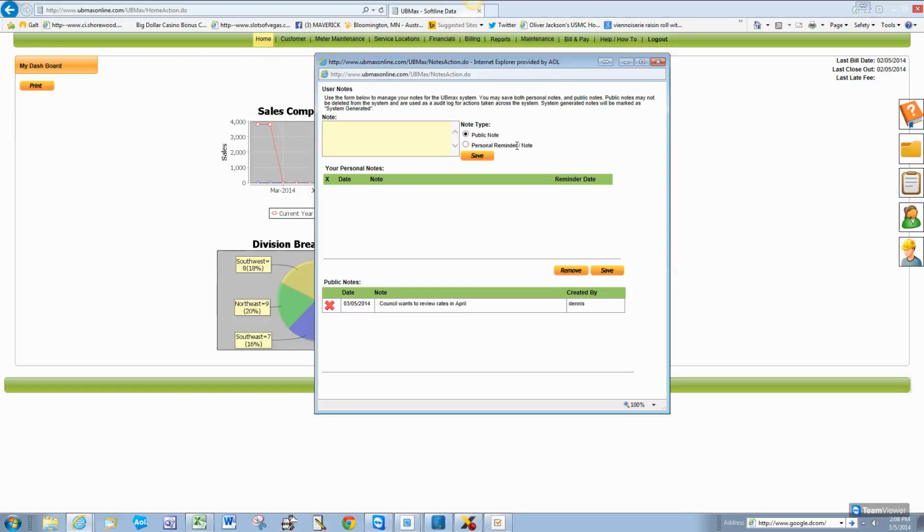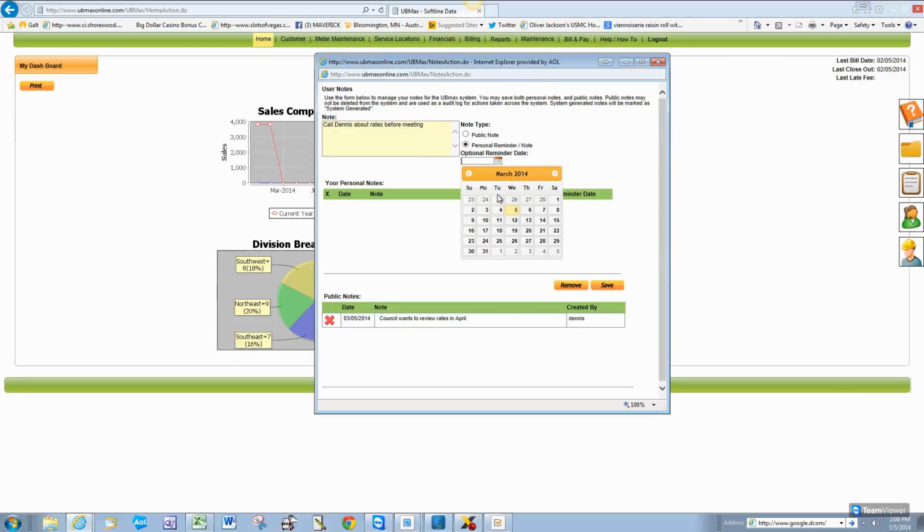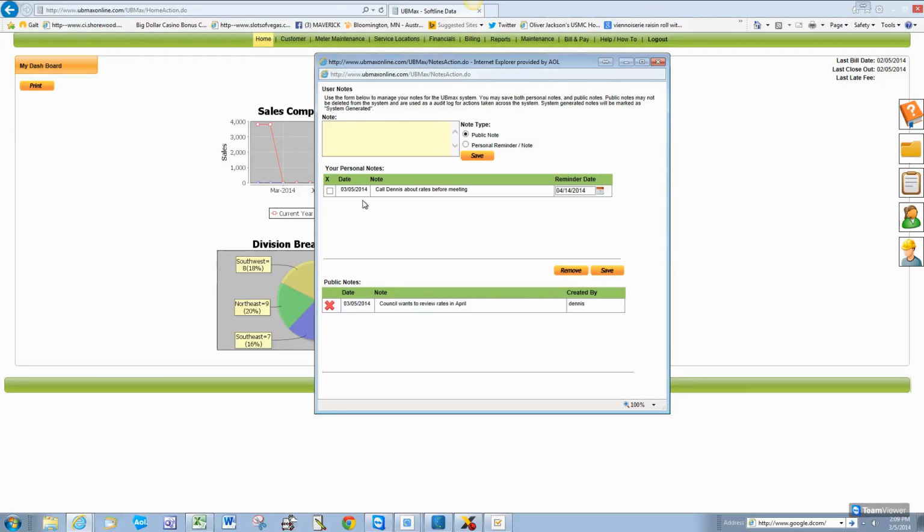The other one is a personal reminder note. A personal reminder note could be like, call Dennis, that's me, about rates before meeting. And then you put that as a personal reminder note, and you put a date on it. This way you can go, okay, I'm going to have that meeting in April. It's going to be April 17th, so I want to call Dennis around the 14th and talk to him about rates so I know what I'm talking about. You save that, and that becomes an instant personal message. Now, this only shows on your system.